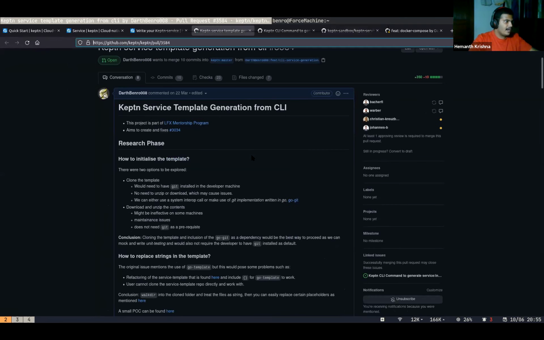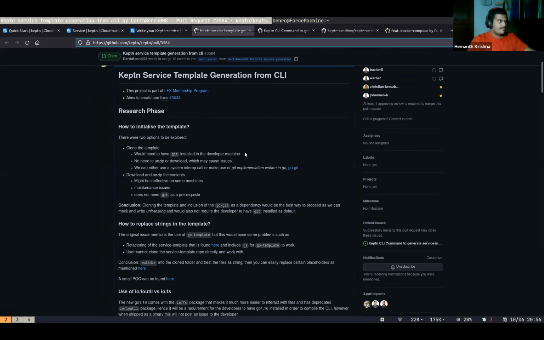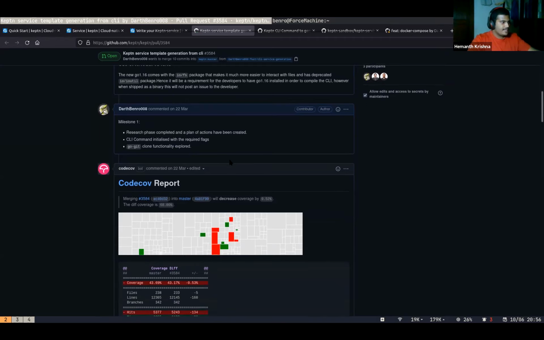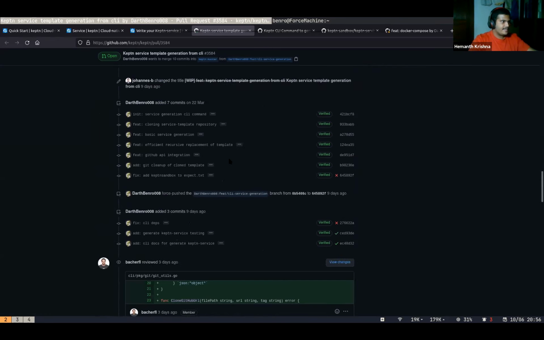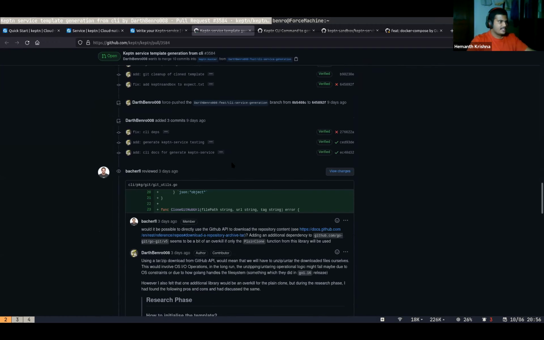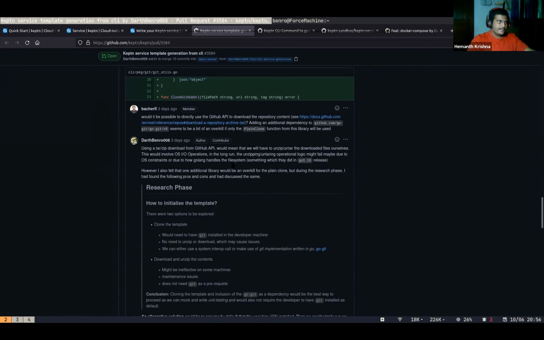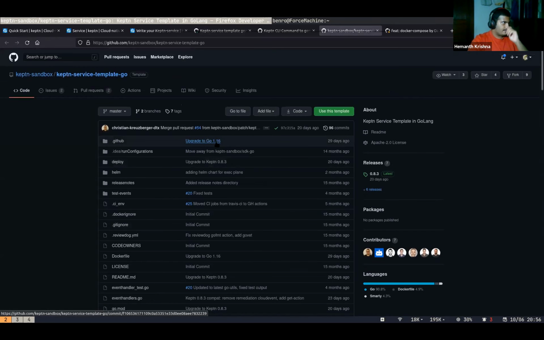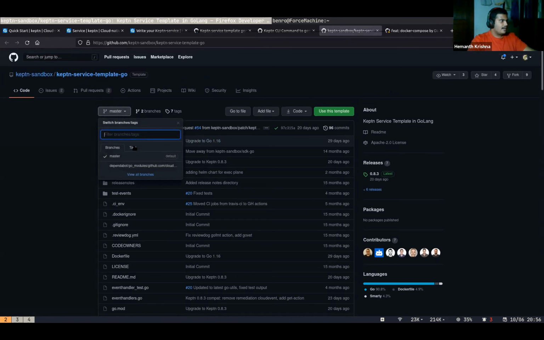So how did I achieve this? If you go to my PR, I have explained step by step how I achieved it. Initially, we clone the repo, make some string replacements, and then clean up so that everything is efficient. But recently I got a comment that instead of using GoGit as an additional dependency, we can directly use the GitHub API. Just to give some context, there are some tags.